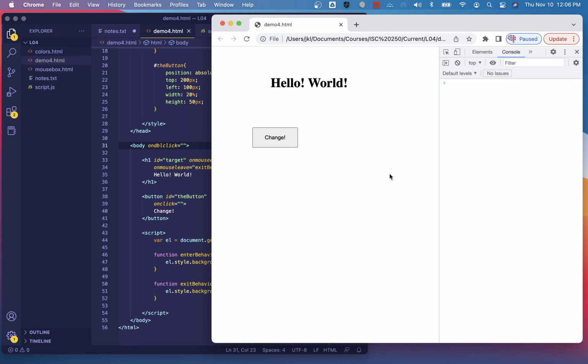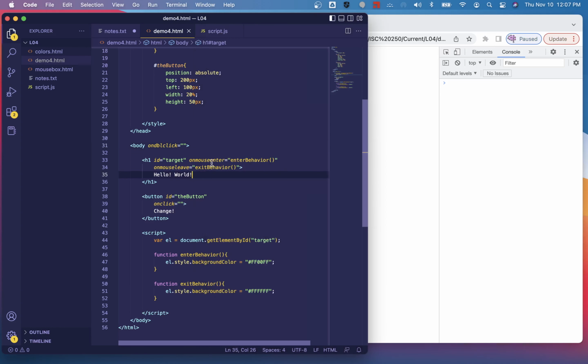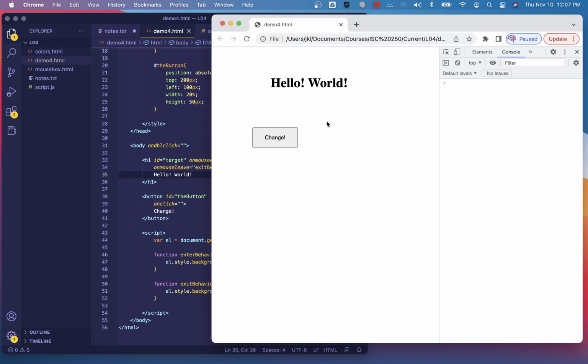Okay, so now I've defined two types of behavior. One is to change the background to the bright pink, and the other is to change the background back to white. One is triggered on the mouse entering the area, and one is triggered on the mouse leaving the area. That should feel familiar from websites you've interacted with in the past.